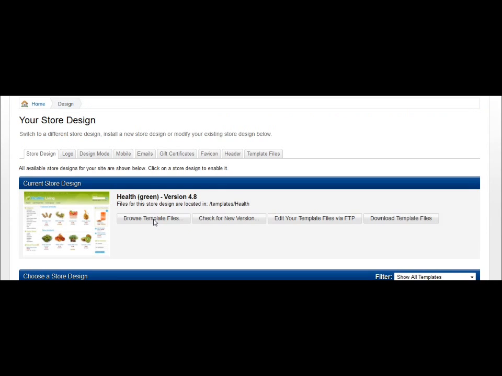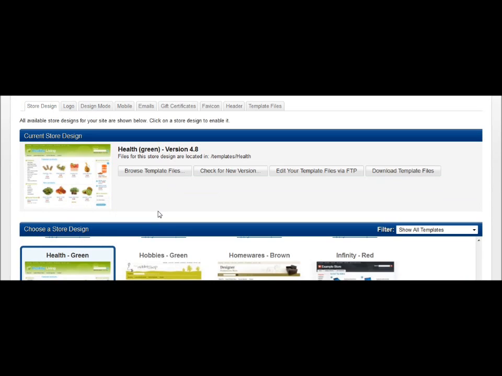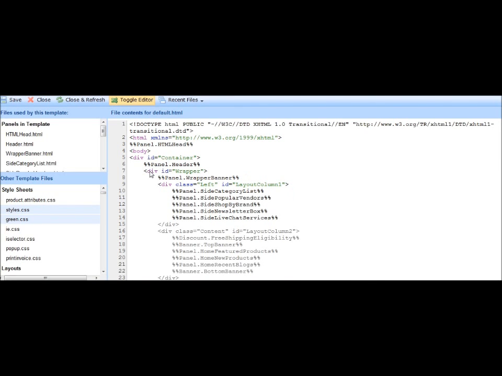Now I'm using a template Health Green version 4.8, but you can follow along with any template you're using. It won't affect what you're going to learn today. Let's start by clicking on Browse Template Files. This page is BigCommerce's text editor. On this page, you'll find all the documents you'll need to make any adjustments you want to your template files within your site. Let's go over to the top navigation now.